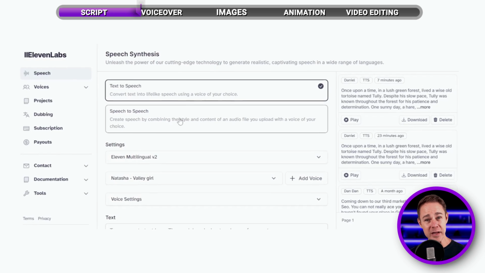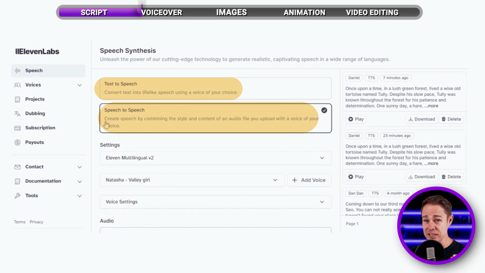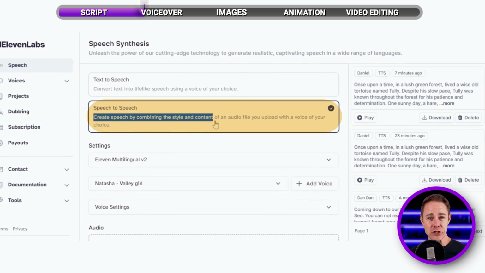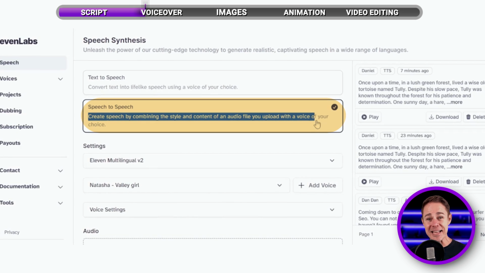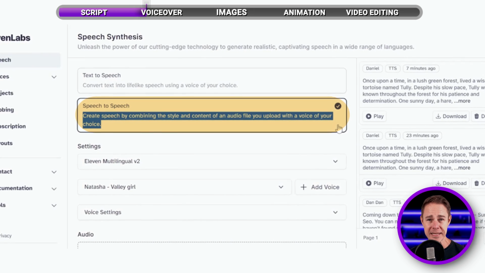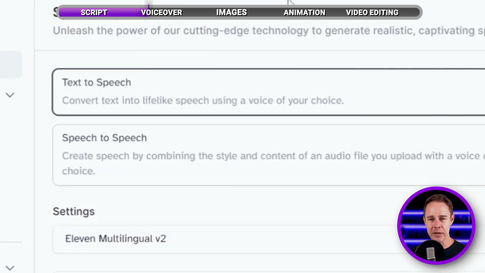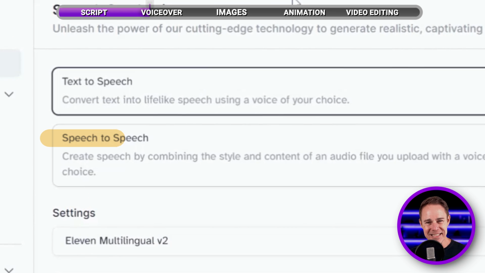And as you can see, we have the text-to-speech and speech-to-speech options here. You can clone your voice with the speech-to-speech option. ElevenLabs AI is able to accurately mimic your voice, so you won't have to manually create voiceovers next time. Now in this video, we'll be using the text-to-speech option.